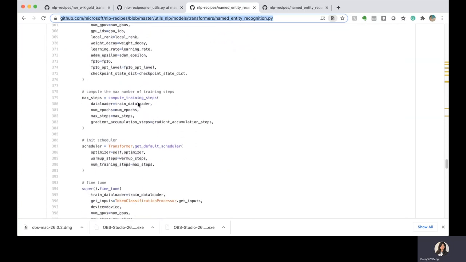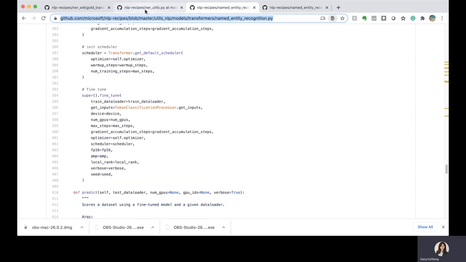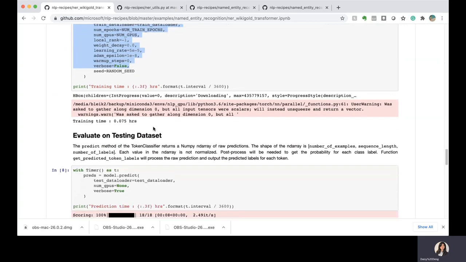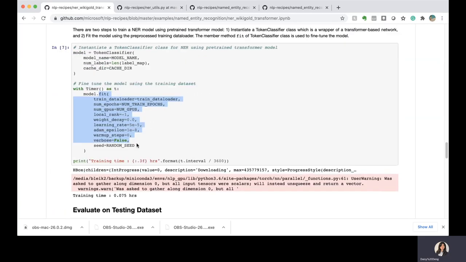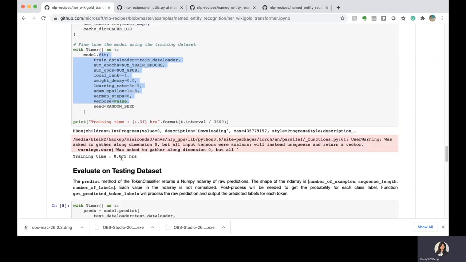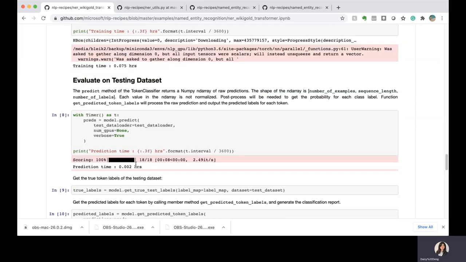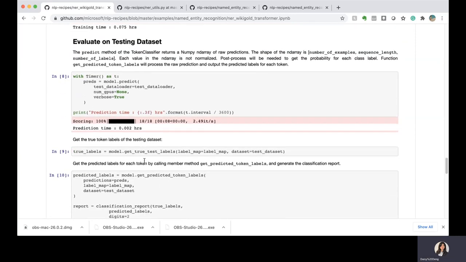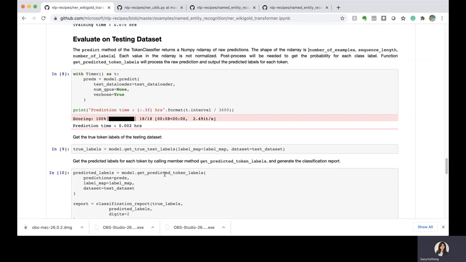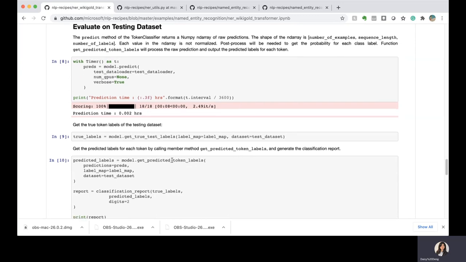And this fit function runs relatively fast. After fitting, we run prediction on the test dataset. And we also need to do some post-processing because the tokens are split into subwords, and we need to recover all that information. Then we get the predicted labels, and we compare them with the true labels, and we get the result report.